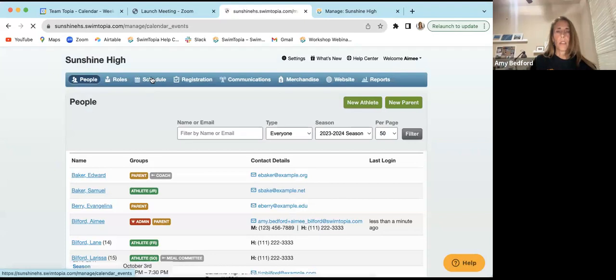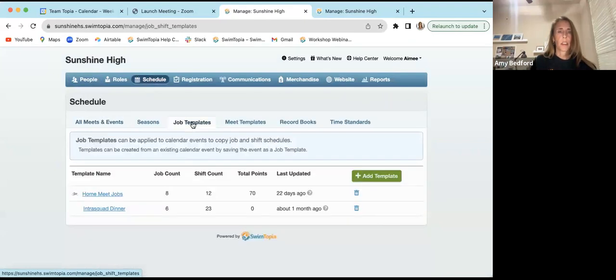So we're going to click on Manage Team, go over to Schedule, and then go over to Job Templates. For those of you who are familiar with our Meet templates, these are somewhat similar. Say your team runs several home meets throughout the year, and at all of those home meets you need pretty much the same number of volunteers. Then go ahead and create a template called Home Meet Jobs. And this team also kicks off each season with an intra-squad dinner, so they've set up a template for their intra-squad dinner.